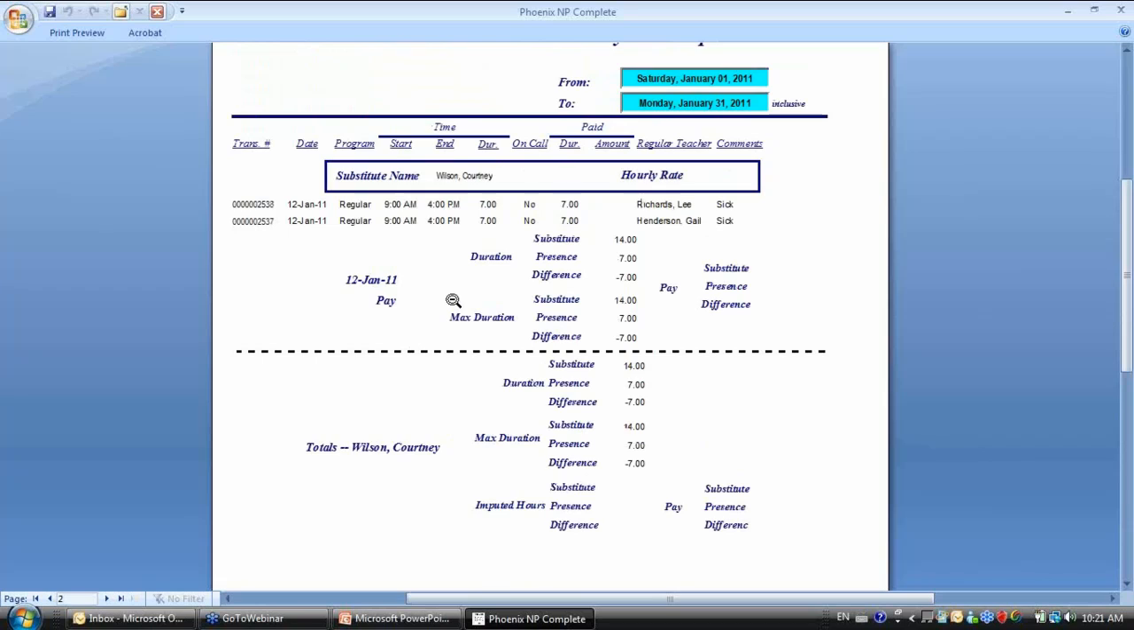So it's simply a matter of running these reports on a regular basis, however you run your payroll, whether it's on a biweekly, semi-monthly, or monthly basis. And then this detail gets handed off to your accounting or bookkeeping function, and teachers can get paid.